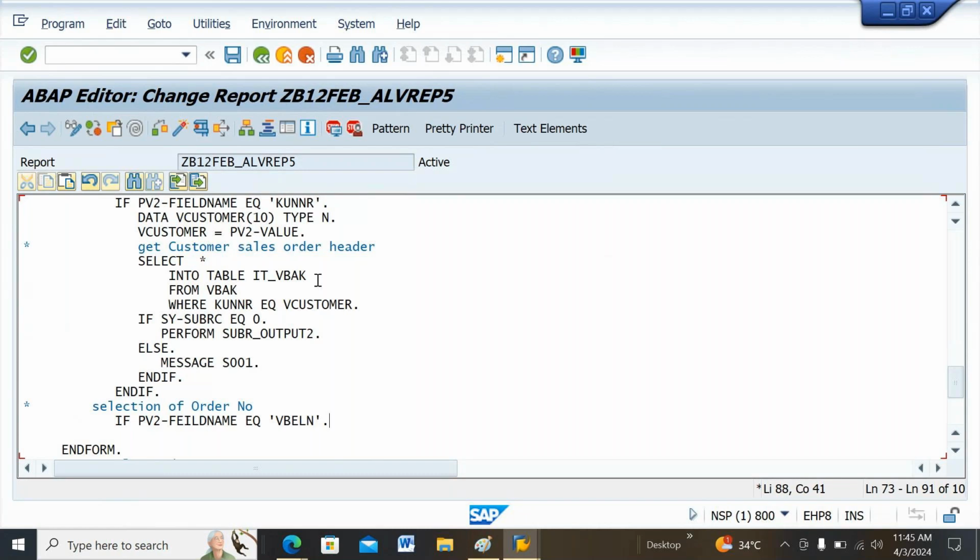Understanding? So that VBLN, yes or no? I have to get the value. Again, I'll mention data. What's wrong? So fields, FIL. And here again, we order number in bracket 10, type N. And we order number is equal to PB2 value, because here also numerical.